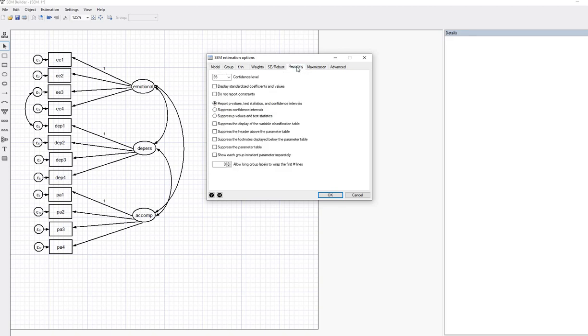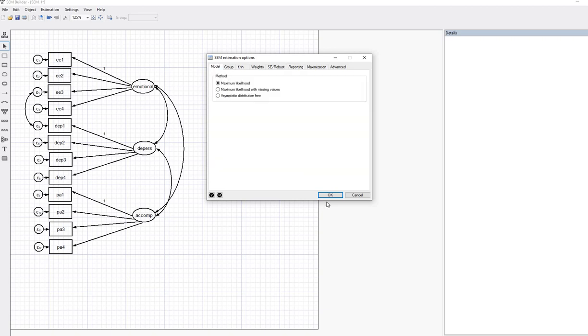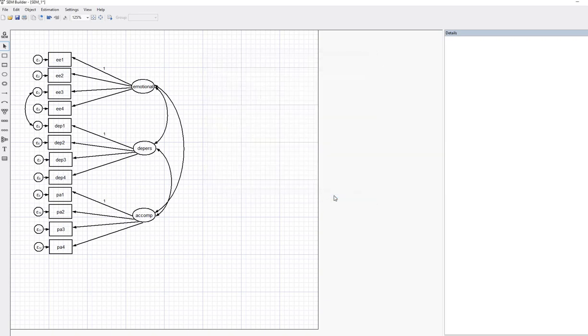Let me see, under reporting, let me just also note, we're not going to click on it just yet, but if you want standardized coefficients and values appearing in the diagram instead of unstandardized coefficients, you can click on this button right there. I'm not going to do that for this particular demonstration. We'll just go back under model and then click OK. And so now the model is being estimated. You'll notice that now we have our unstandardized estimates appearing in the diagram.